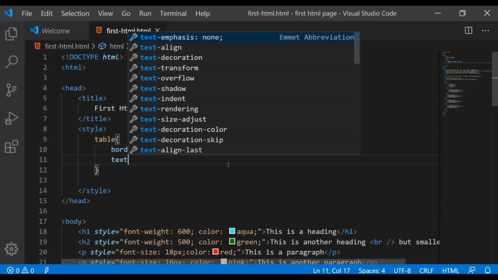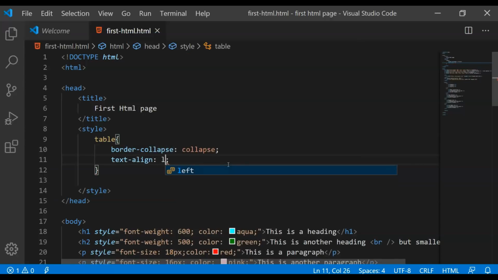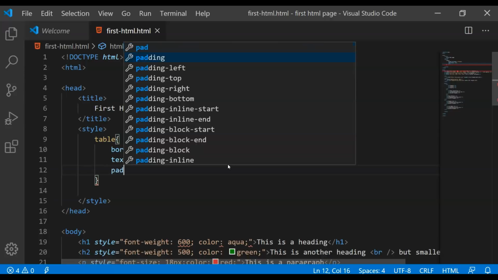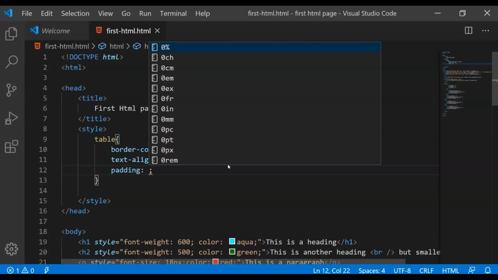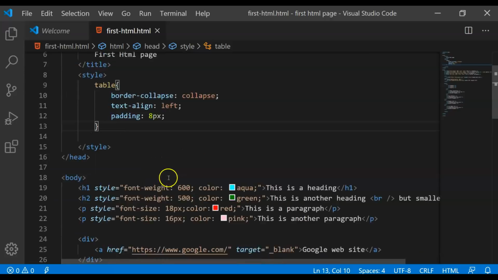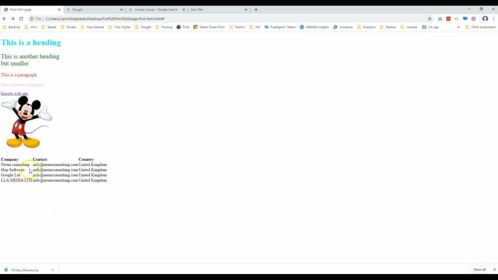Now I want the text not to be centered. I want it to be text-align, and I want it to be left. Now that I have this, I want a bit of padding as well. Padding means spacing. So I want the spacing around everything to be 8 pixels. So now we have that. Let's save this and see what we did. Come here, refresh. Can you see? That's on the left, and there's no borders. It still looks messy, so let's go ahead and style more.